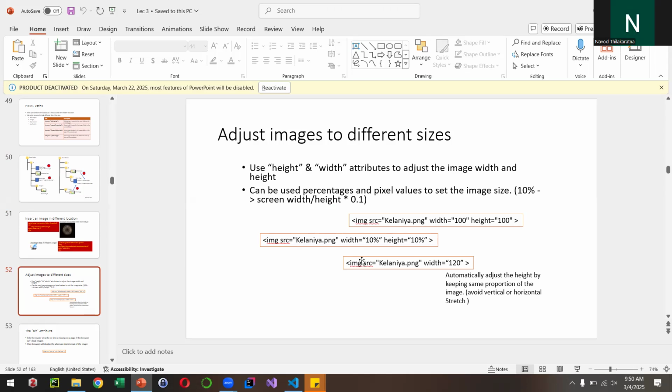So apart from that, you can define it with a percentage. With percentages there is a formula and things, but you don't have to worry about that. And here, this automatically adjusts the height by keeping the same proportion. If you use this particular notation, it automatically adjusts the height by keeping the same proportion of the image.